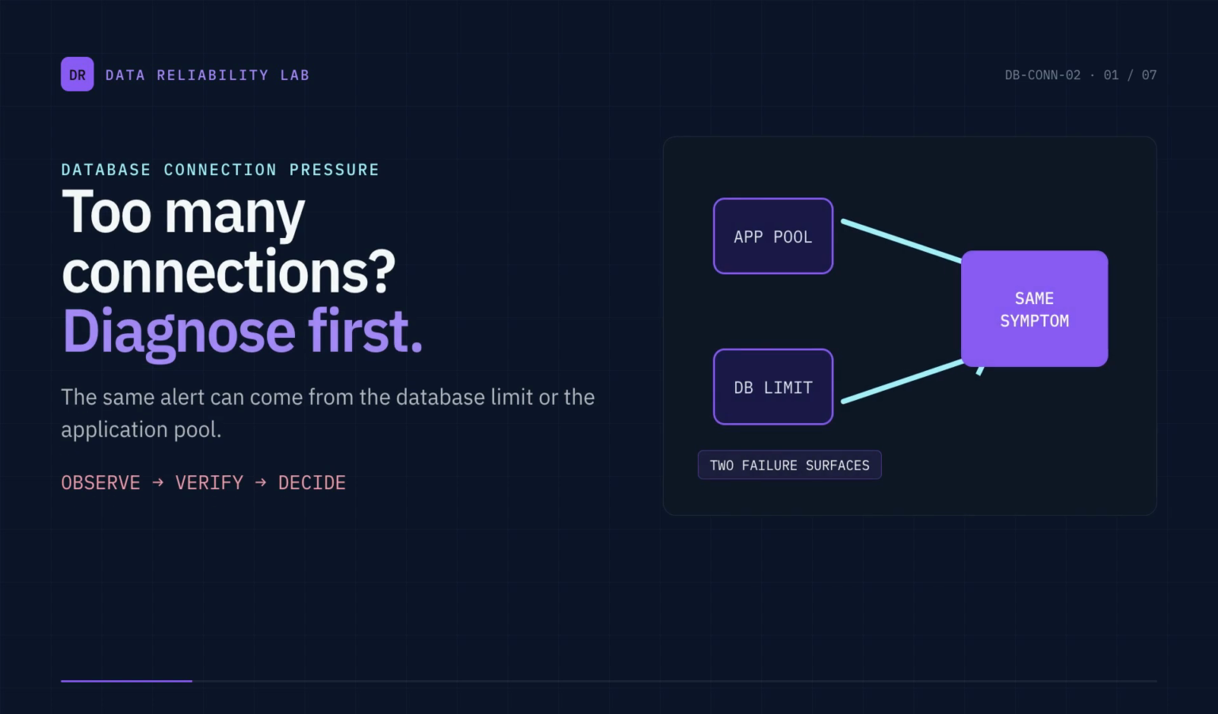When an application reports too many database connections, the obvious reaction is to raise the limit or kill idle sessions. That can move the failure from connection refusal to memory pressure, unstable latency, or a larger outage. Treat the alert as a symptom, not a diagnosis.